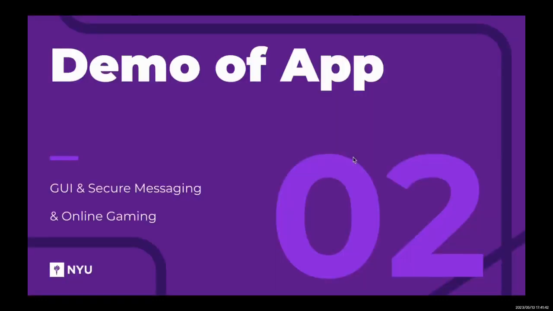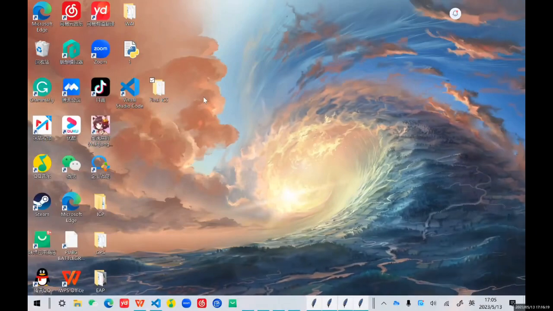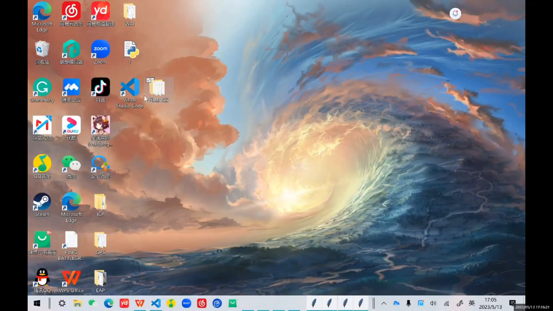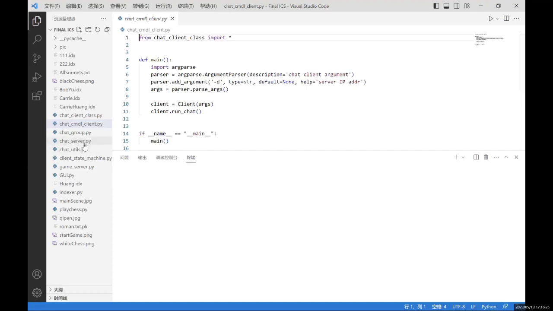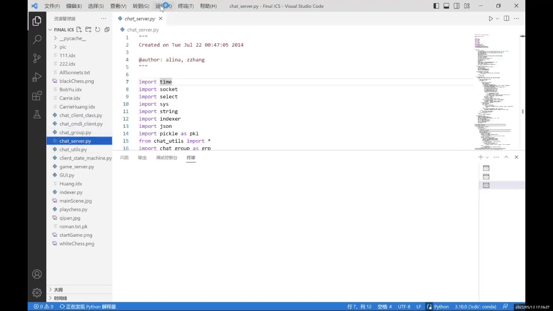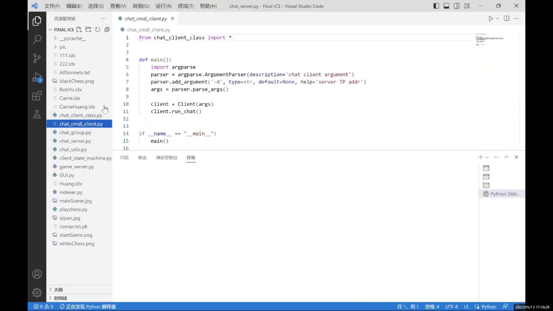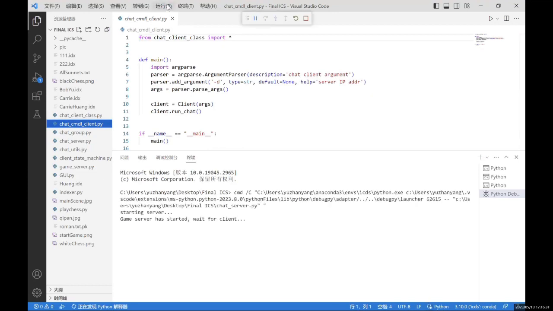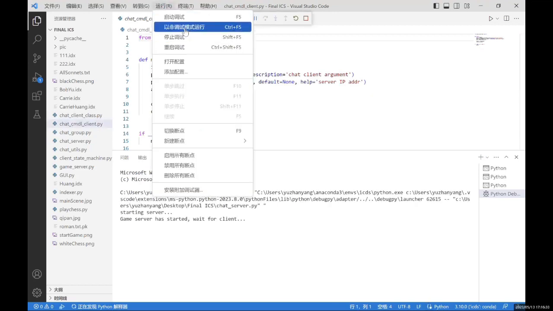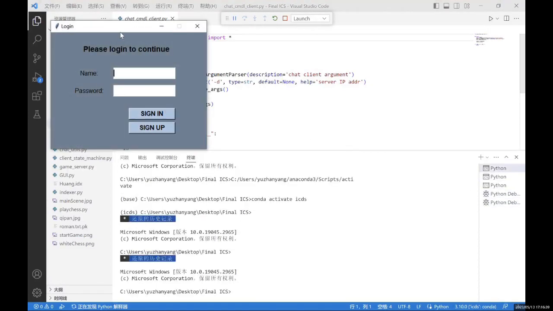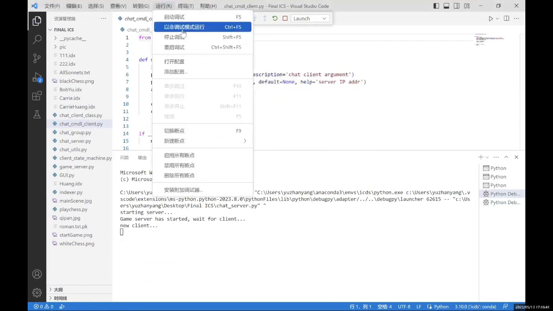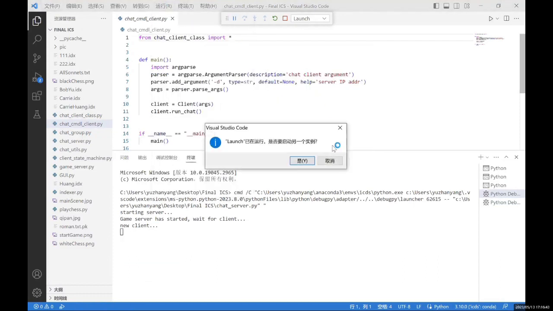The next part is the demo of the app. Now I'm going to introduce the demo of the app. Now I'm opening the chat server and chat CMDL to open the login interface, and again to open another login interface.